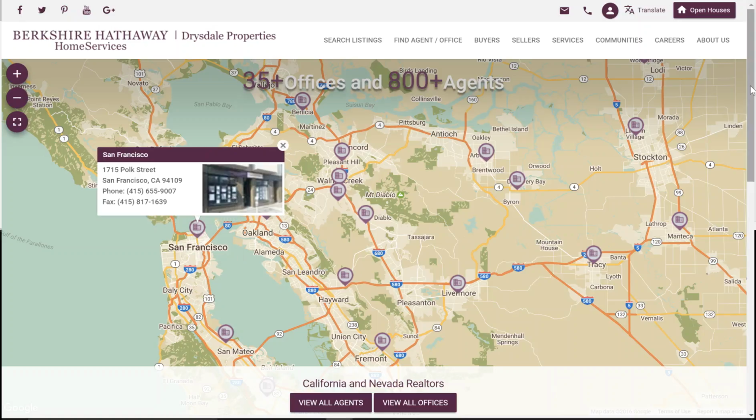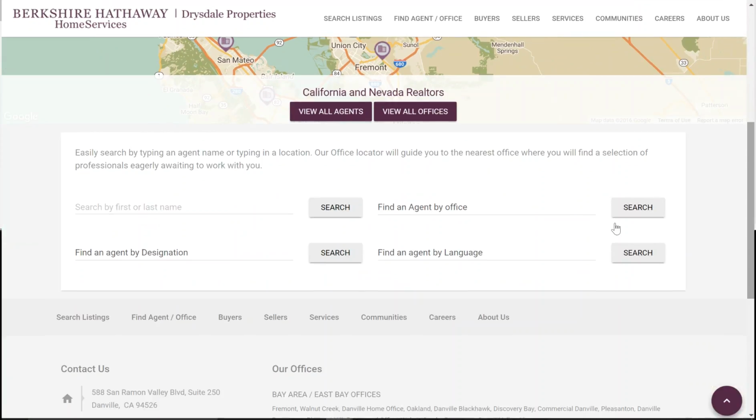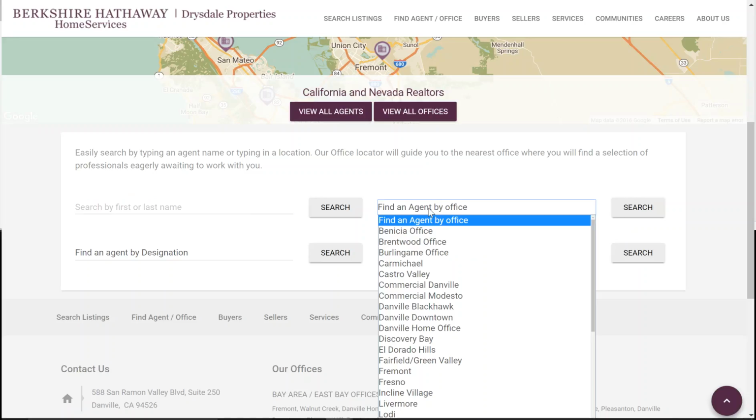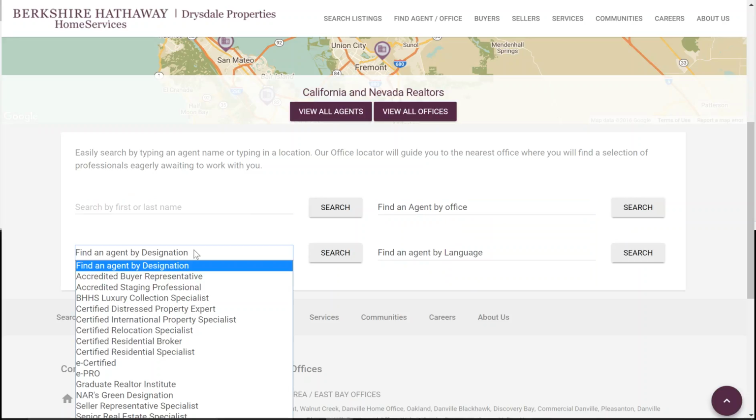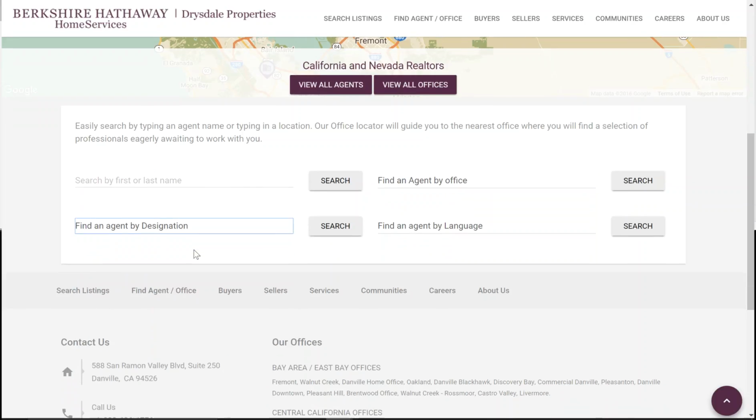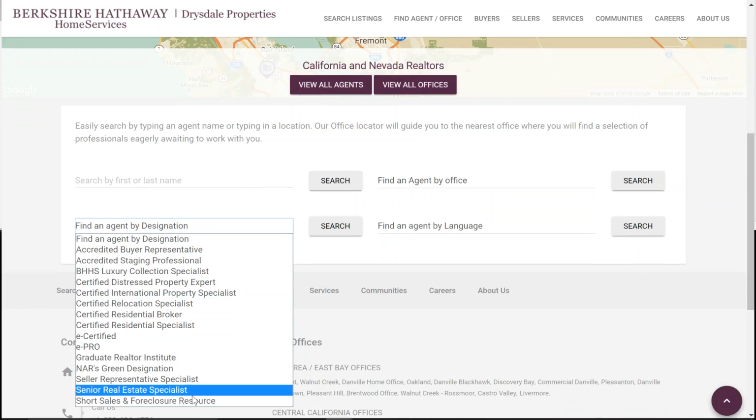If I scroll down the page a little bit further, I can either view all agents or I can view all offices. But the nice thing is I have 4 easy ways to search as well. So first or last name of agents here. Find an agent by office. You just click it and it's got all the drop-down stuff here. Find an agent by designation. And so all the designations in the system are currently loaded and show up here.